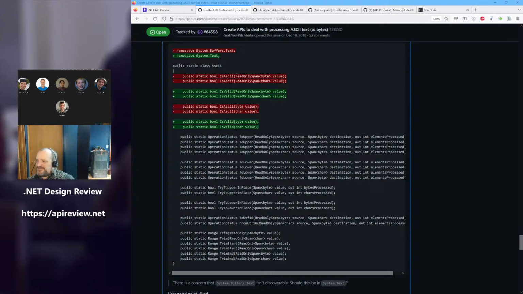Yeah, that one's weird. In this case, elements written kind of makes sense, I think. In place, it's going to be the same, right? Yeah. Or is the idea that you don't like the word processed? I would have just expected... elsewhere we've had bytes read, bytes written, chars read, chars written. So I would have expected this to be out int bytes written or out int chars written or something like that. Sure. Or converted or something.